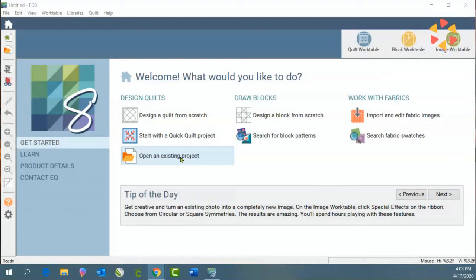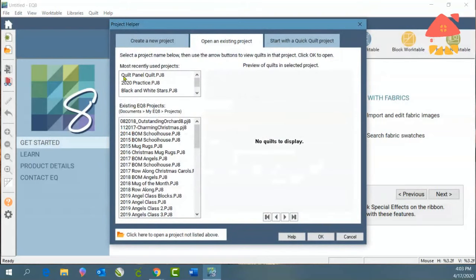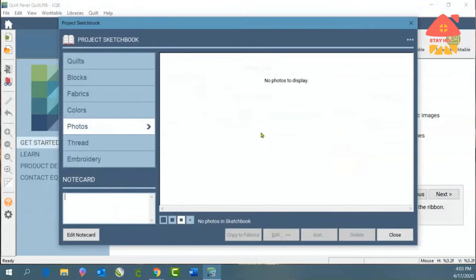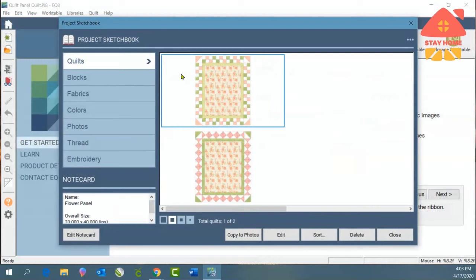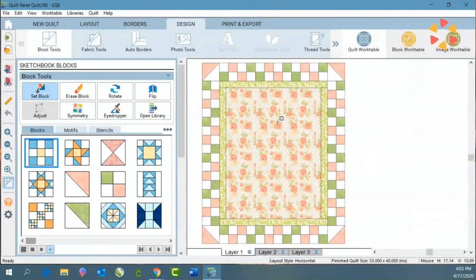Because I was working on a quilt project before, I'm going to go back in, and it's this one at the top. The top is the most recent ones. I'm going to just open that. I'm going to come into the quilts, and I had two, so I'm just going to pick the first one and pick edit. And my goal is to get a panel into this center section.